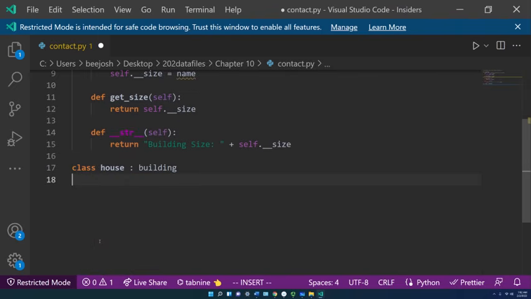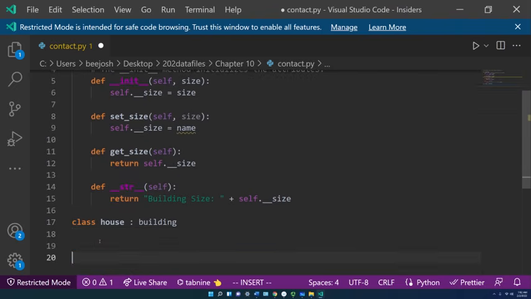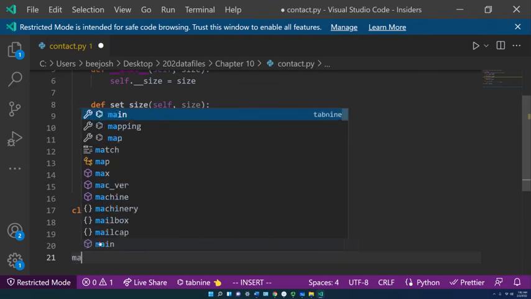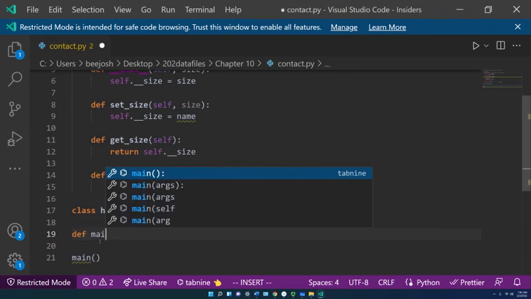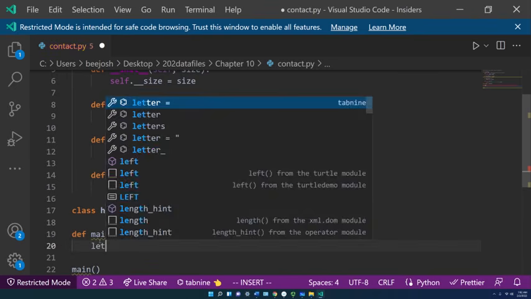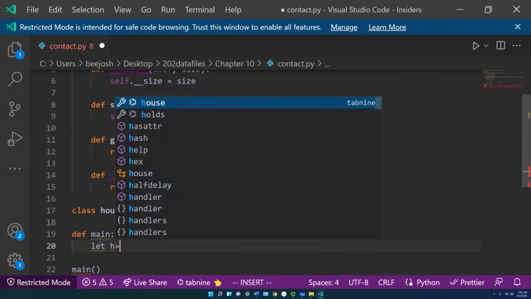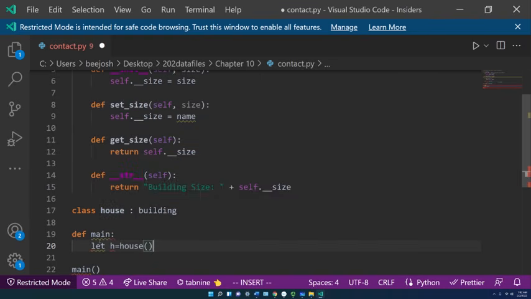So what we can do now is we need a main function, and I'm going to just throw in a quick main here. And then what we're going to do is a house instantiation. Let h equal house. Okay, so let's see if this will actually compile.